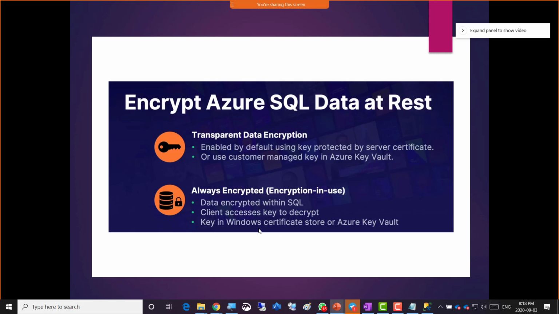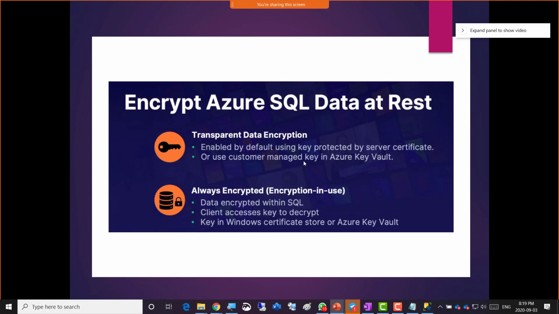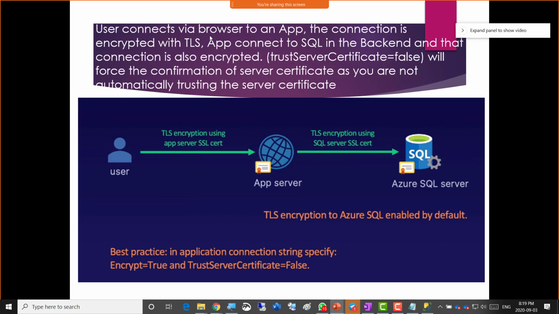And then key in Windows Certificate Store or Azure Key Vault. So again, where do you want to save the key? You want to get a separate service for that, or the certificate store within the Windows server operating system where all the other certificates are stored. If we go to, okay, hey, it's two times the same thing. Oh, copy paste. And user connects via browser.